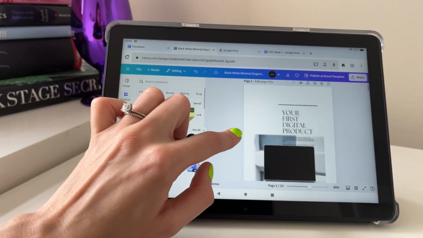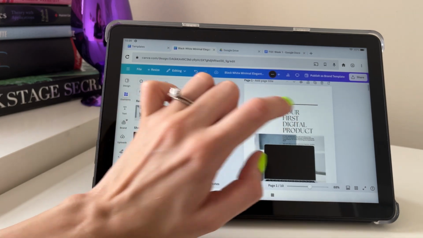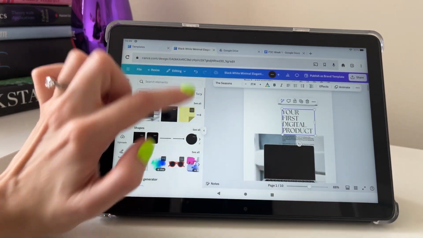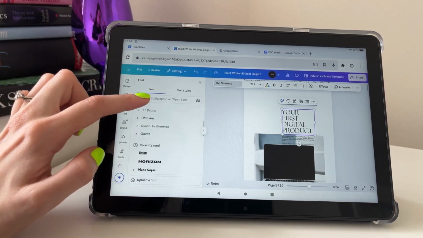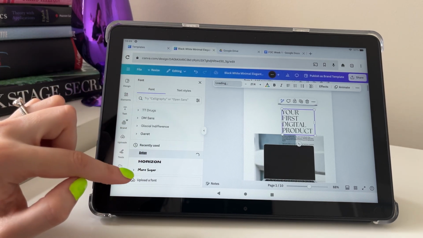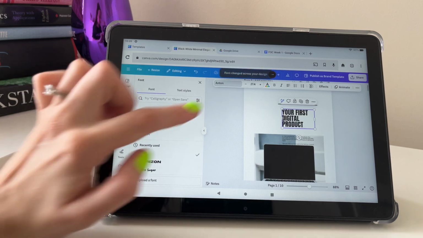I'm dragging around the image to make it fit better. I don't love this font for the title, so I'm going to change that out. You can change the font. You can change the color. You can change the size. You can literally change everything in this template if you don't like it.